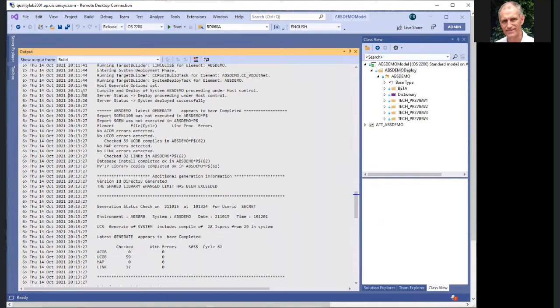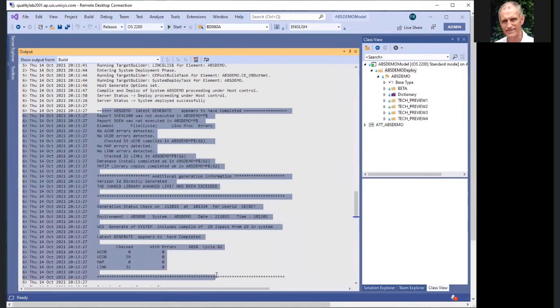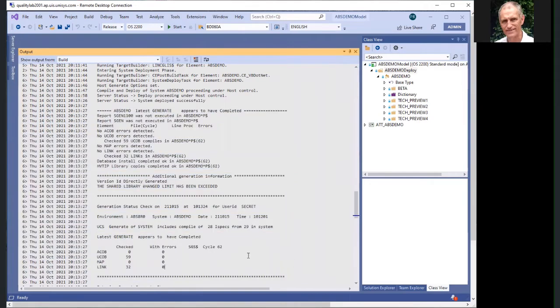And you can see from the timestamps here that it takes a little bit of time to do all of that work on the host. And at the conclusion of that, we get told that the system deployed successfully on the host. And that's followed by a bit of a summary about the build of the online system. And we can see down here that all of the various compiles and links were done successfully with 0 errors.